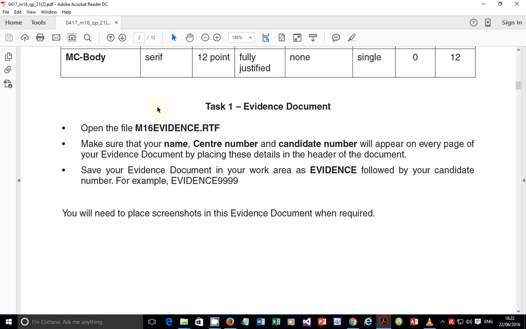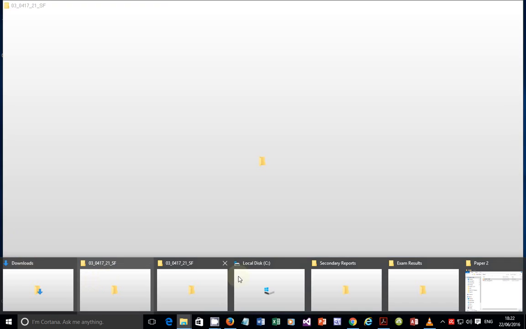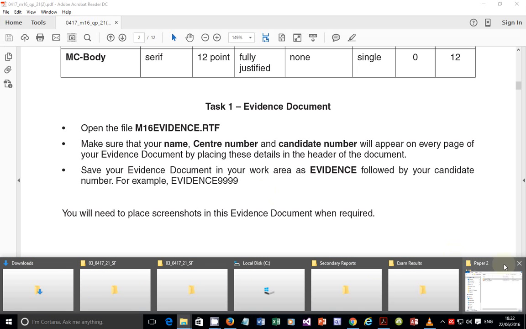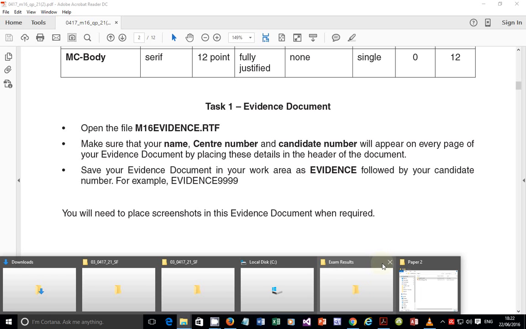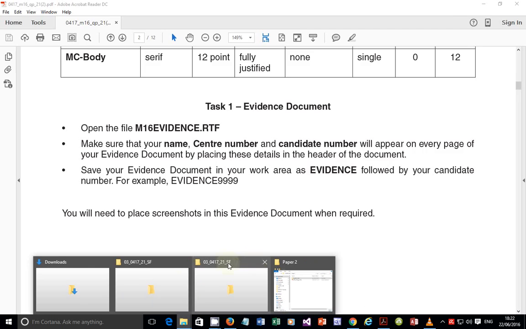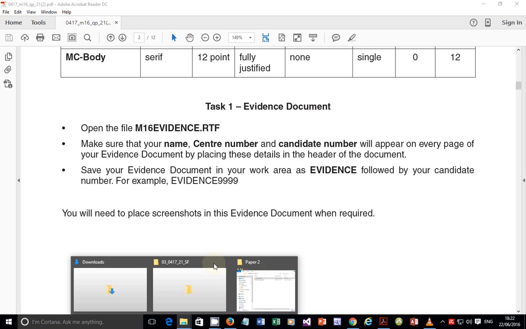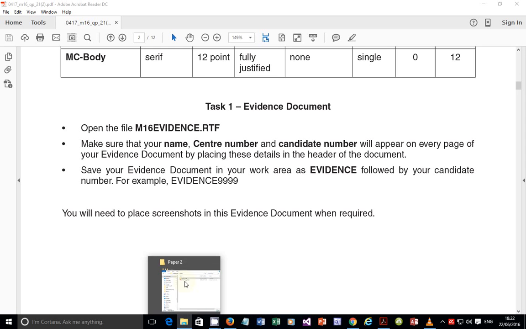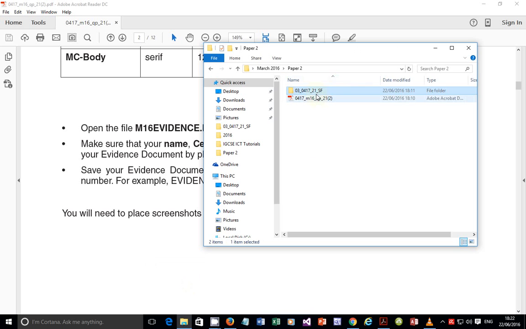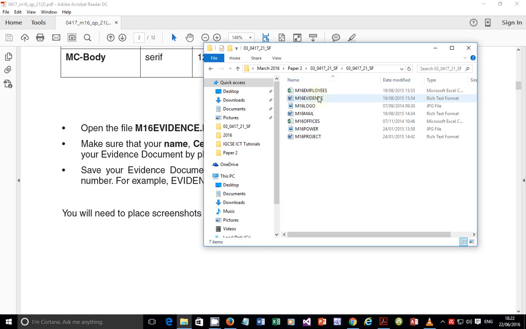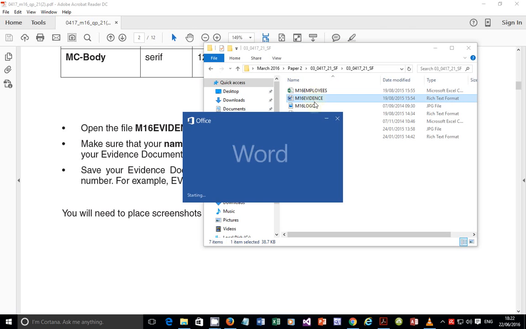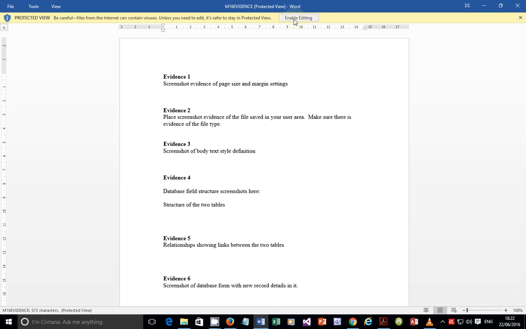Right, so task 1, evidence document. Open the file M16 Evidence.rtf. I have a number of files open, so let me close some of them, as I don't need these. There you go. Let me open up the evidence document. This is M16 Evidence. Just double click on it, and there you go.